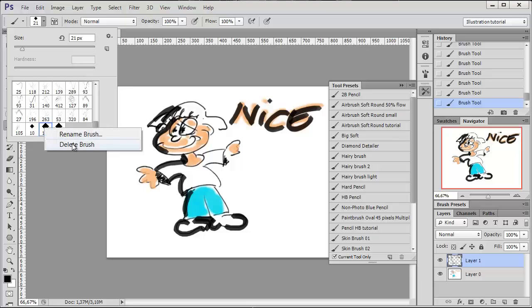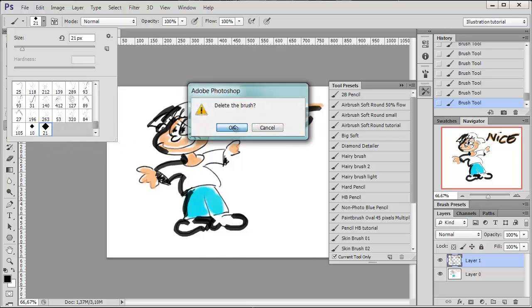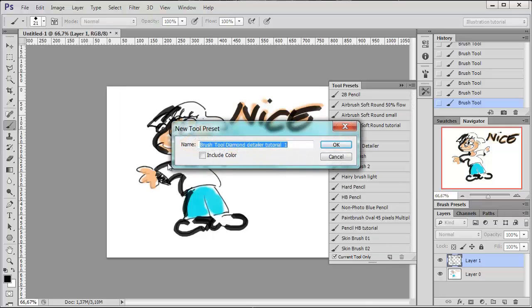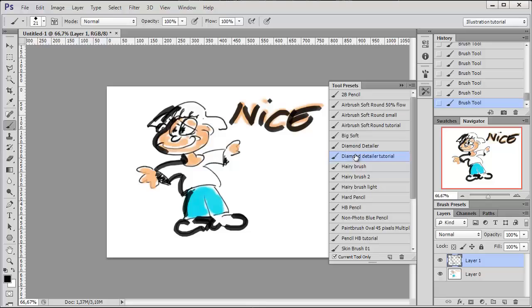So I can delete the original one, and then I have my Diamond Detailer here. If I want to make this available as a preset, I'm defining this as a new preset here, Diamond Detailer Tutorial, and pressing OK, and there we are.